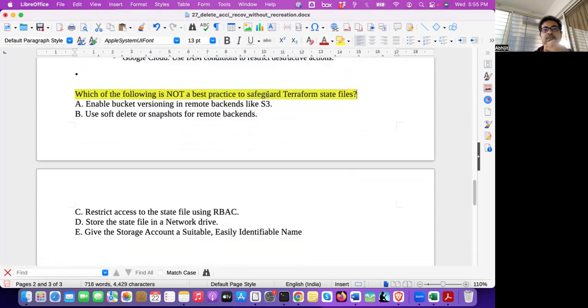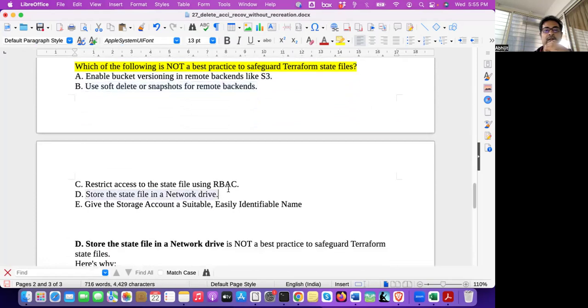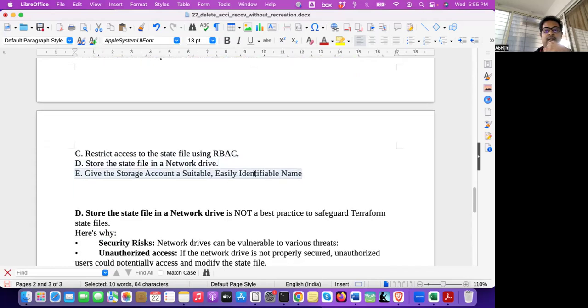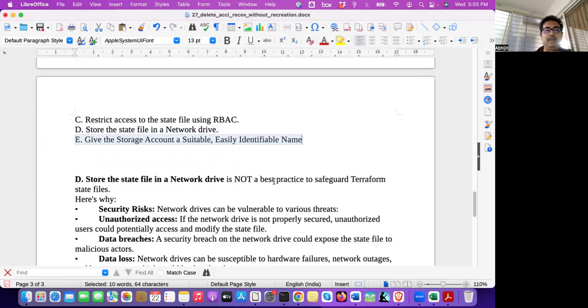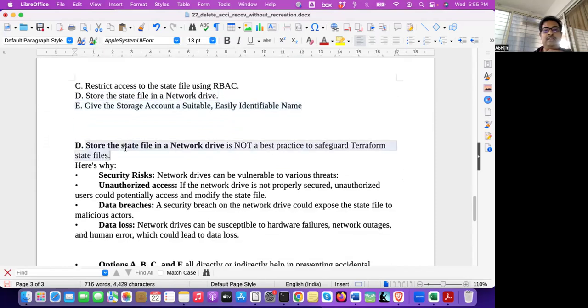Which of the following is not a best practice to safeguard Terraform state file? A. Enable bucket versioning in remote backend like this. This is a good practice. Use soft delete or snapshot for remote backend. This is also a good one. Restrict access to state file using RBAC. This is also important. Store the state file in a network drive. Okay, this is not the one. Give a storage account a suitable, easily identifiable name. So store the state file in a network drive is not the best practice to safeguard Terraform state file.